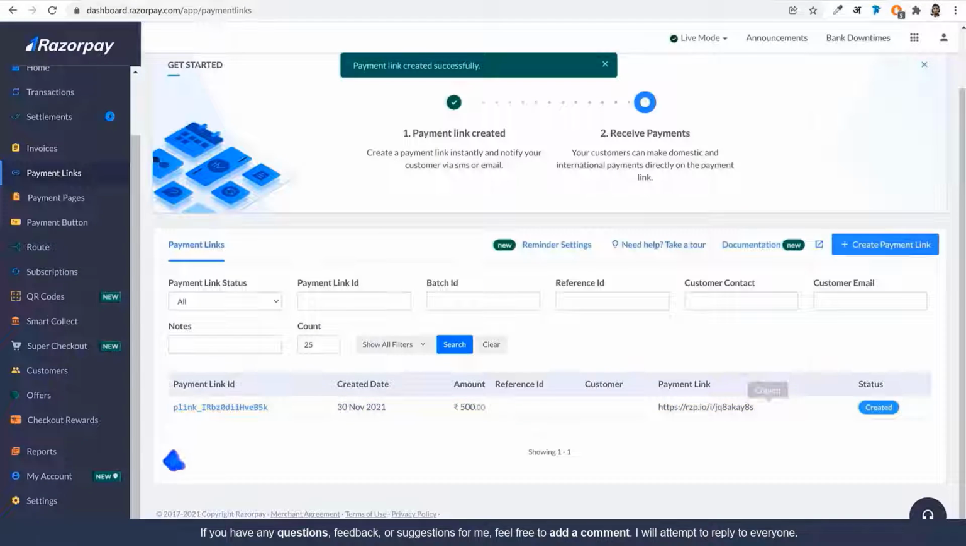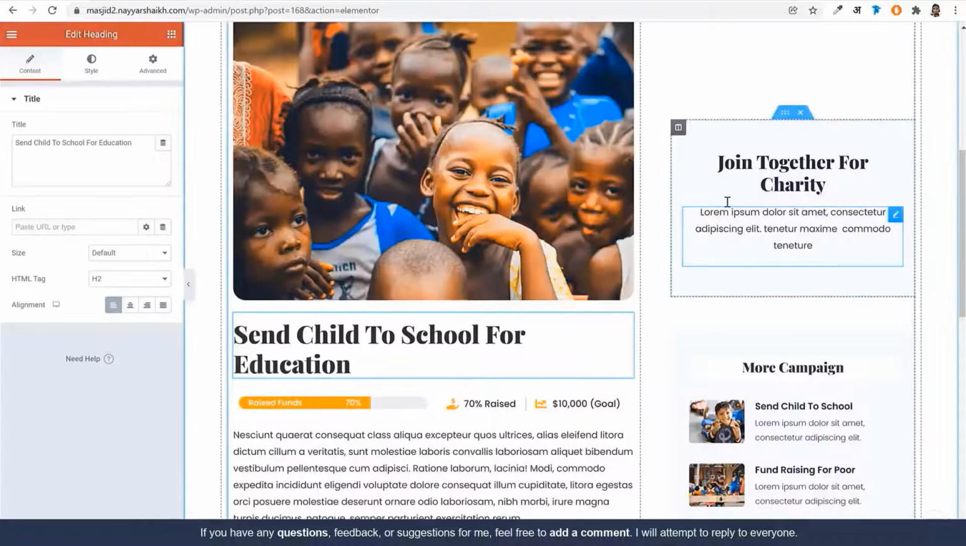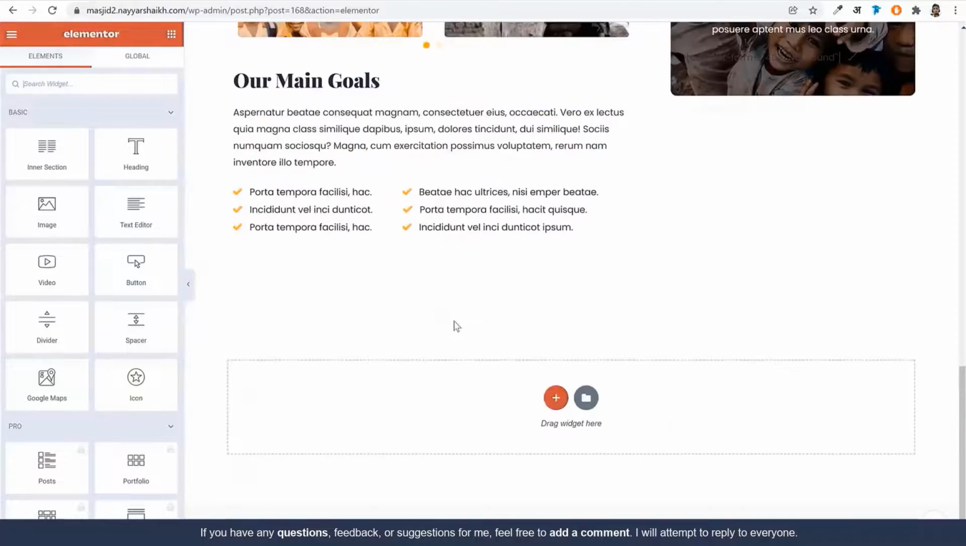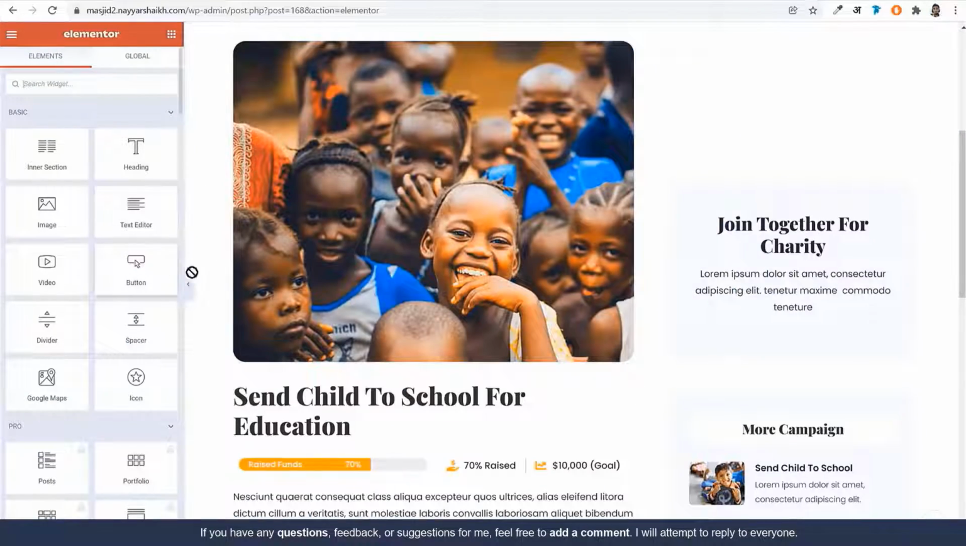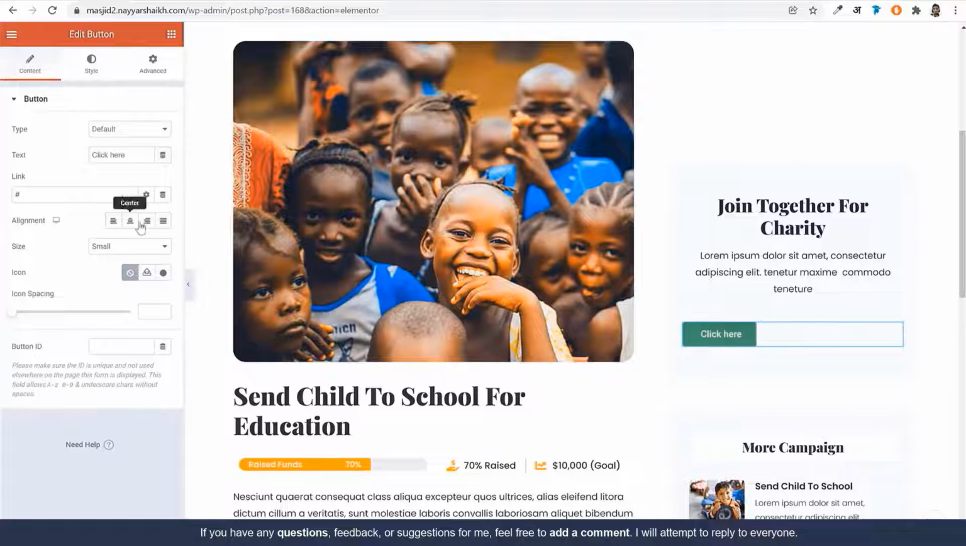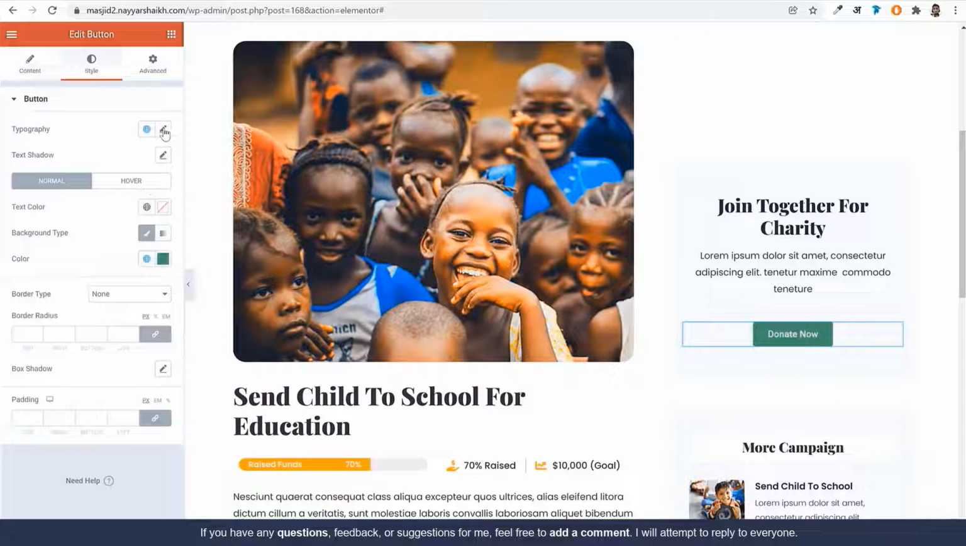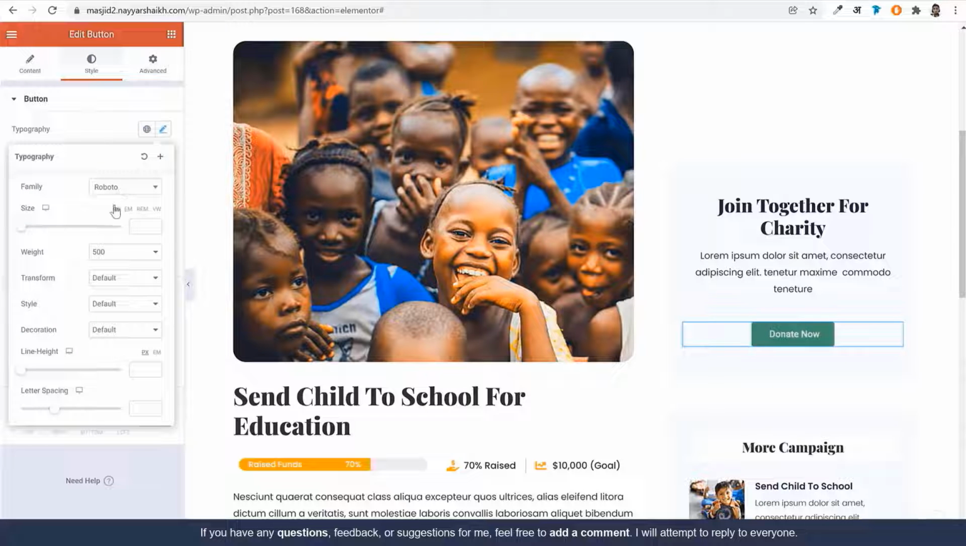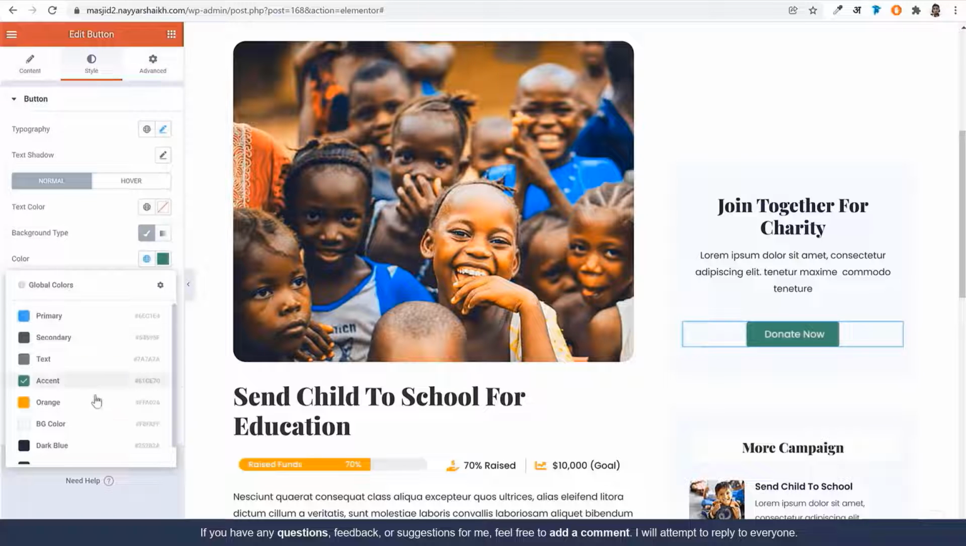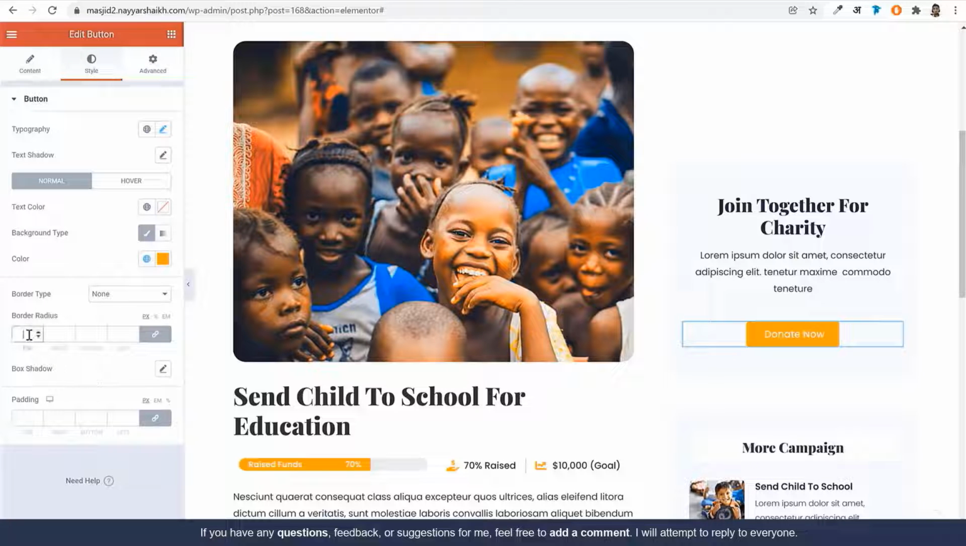You can copy this link, come over here, and let's add that button. Let me use this button over here. We have already seen how to design this button and all, so let me very quickly do that. I'll change the text to donate now. Typography, let's make it Poppins. Increase the size to 16. Change the background color to orange. Make it 50. So you can do something like this. You can also change the padding.